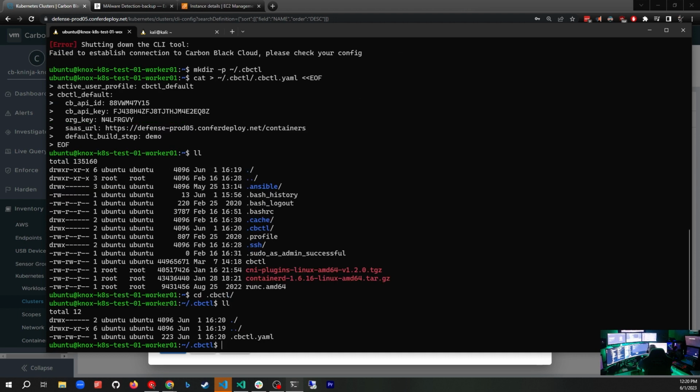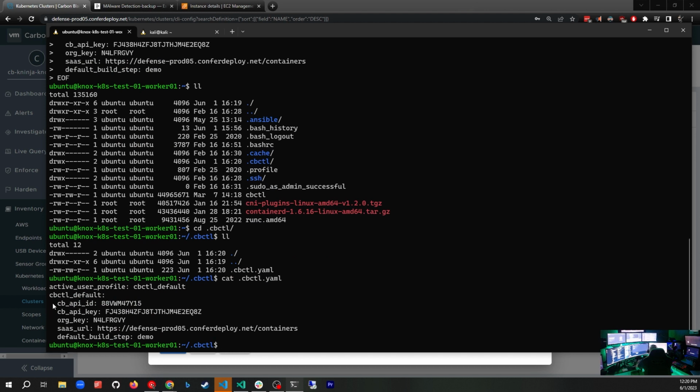And if we take a look in it, we see there's the file. And if we cat the file, cbctl, it's dot, that's why. There we go. And there it is. There's your API key. There's everything we need to run our scans.